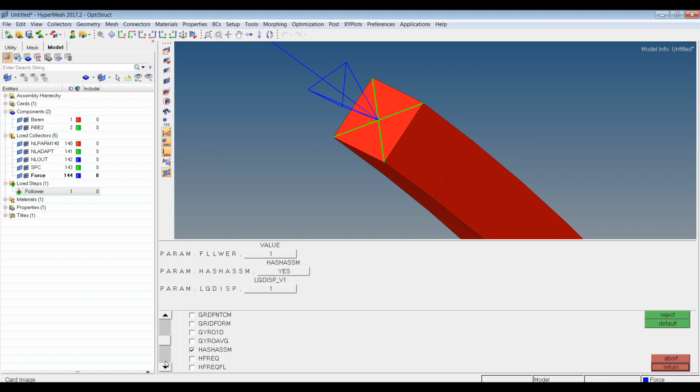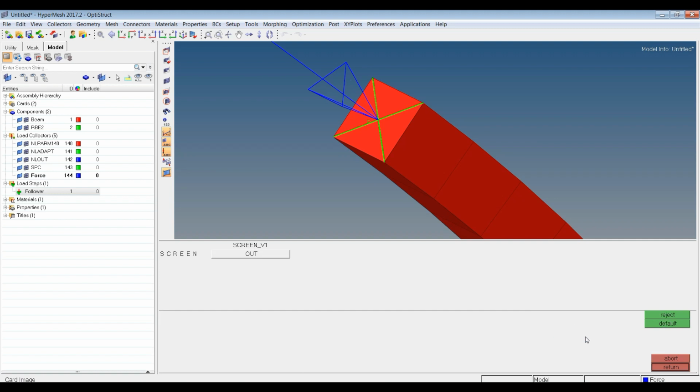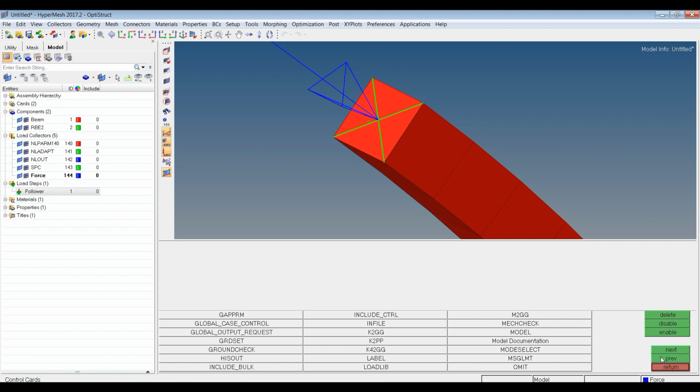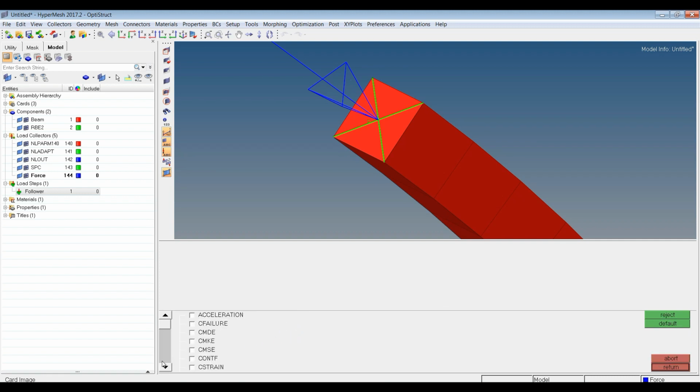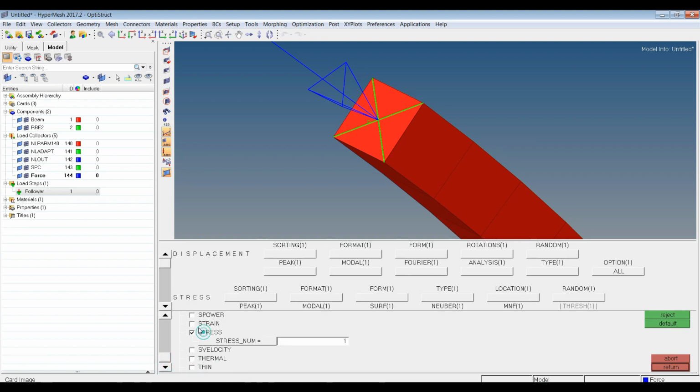Next, search for unsymmetrical solver and set it to no. The unsymmetrical solver has to be used whenever there is a contact with friction more than 0.2. Click on return. Next, let us define SCREEN equal to OUT. Click on return. Search for global output request. Check the box next to displacement, stress and strain. This will give the output of displacement, stress and strain. Click on return.